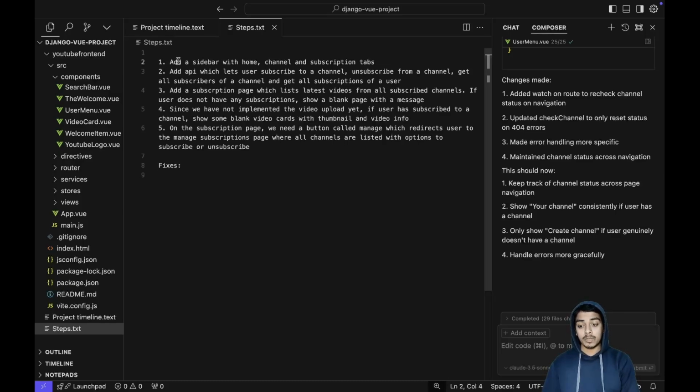The first step is to add a sidebar, where there is a home and a subscription option, but we won't have all the options, just home and subscription. And then add an API which lets users subscribe to a channel, unsubscribe, get all subscribers of a channel and all subscriptions of a user. So these are all the endpoints that it is going to build.